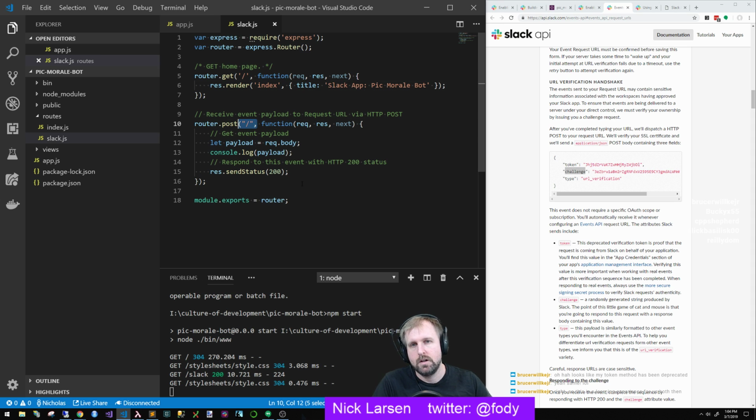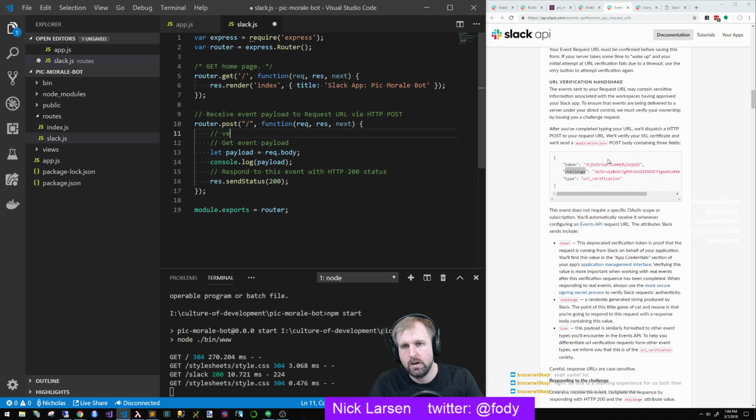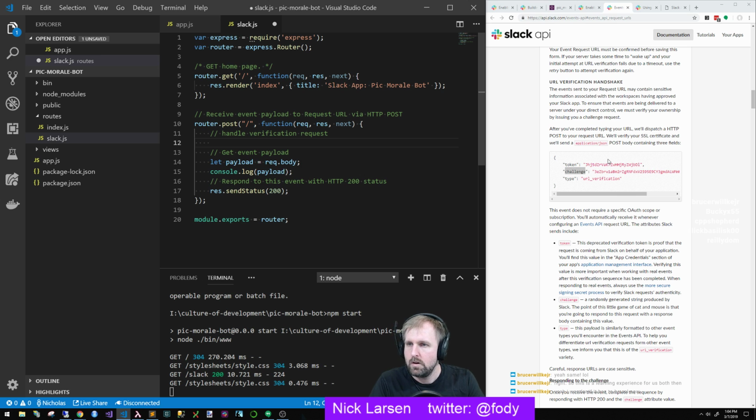This seems like it's not going to work. Oh no, one's a post, one's a get. Are they going to post? Yeah, they're going to post. Okay, so let's do verification. Handle verification request. Yeah, probably. I don't know. We can get something up and running. I've got some Azure credits, so we should be able to get this live at least.